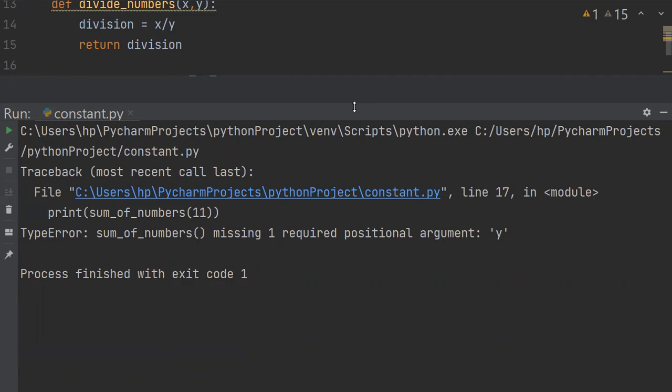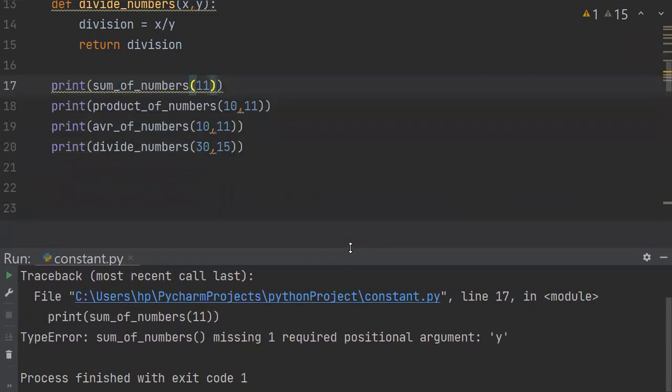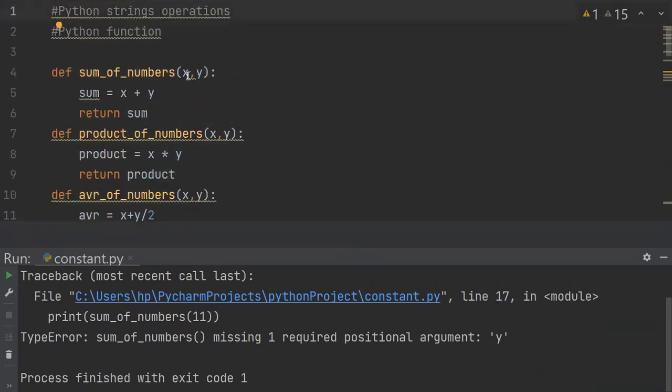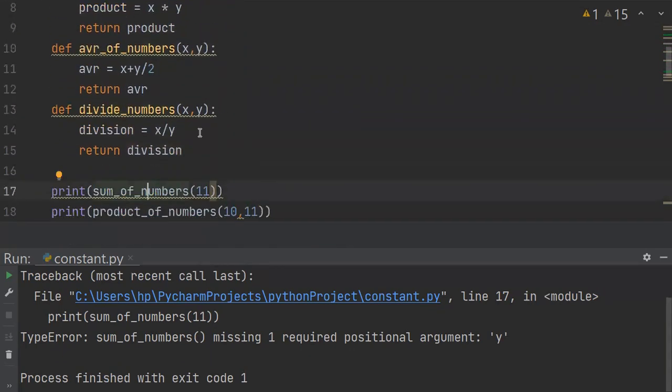Okay, good. Now, under the sum of numbers, let's go back and look at that again. Under the sum of numbers, we have x and y. So in the arguments you're providing at the print section, you must have two values as well. So I'm going to return that back again. This settles everything. If I run the code, it's going to give me a correct result. I want to believe you have followed the lesson till this point.